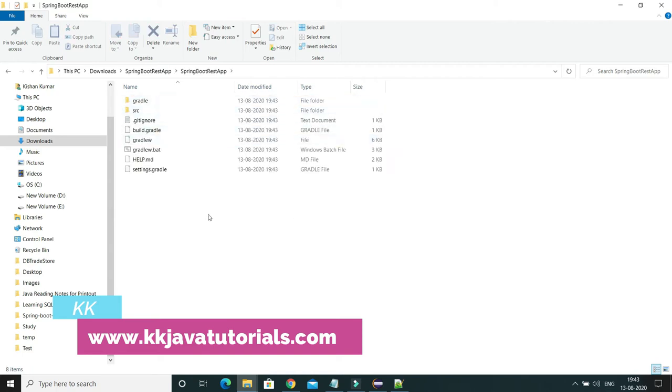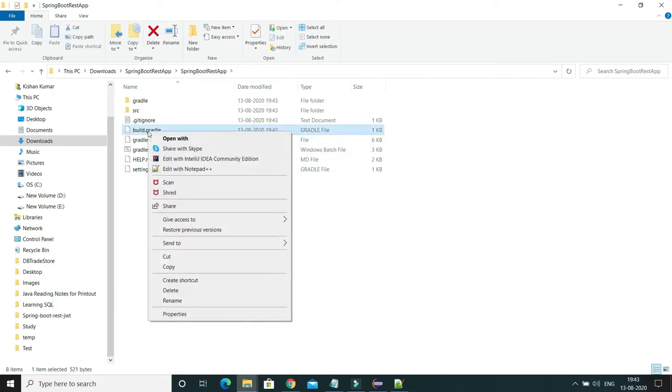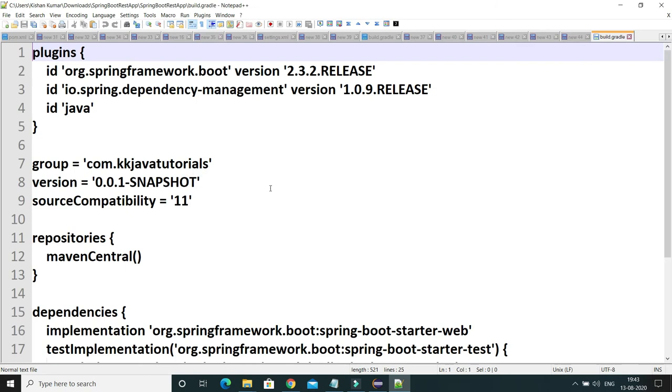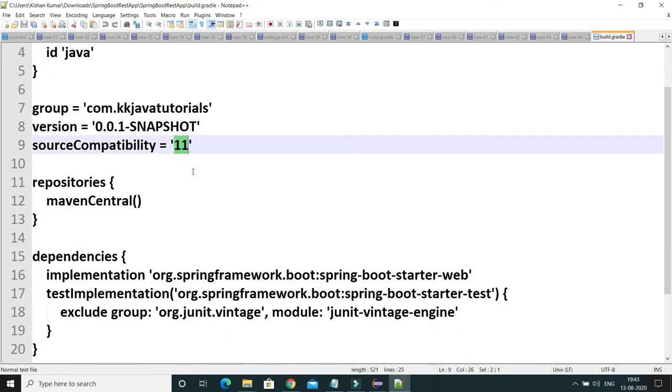So this is my project, and you can see the Gradle related files are there. build.gradle is a very important file. It's basically a Gradle scripting file. It is showing source compatibility 11, but Java 11 is not installed on my machine. So I'm going to specify source compatibility 8.